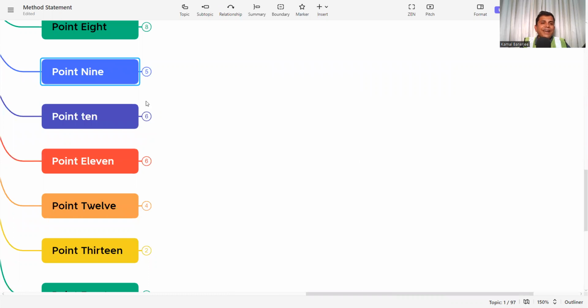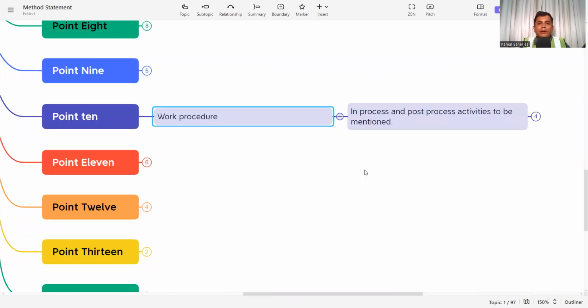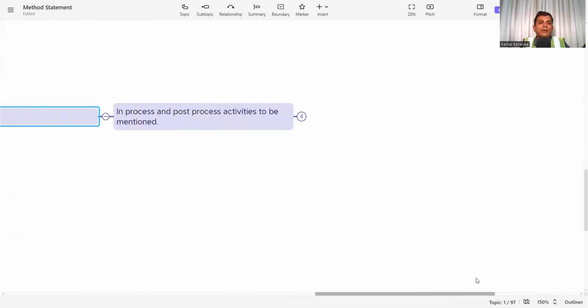Next, point 10: work procedure. Now the main work procedure is coming. In-process and post-process activities are to be mentioned. Any activity has 3 processes: pre-process, in-process, and post-process. Pre-process means before starting the activity, in-process means whenever the activity is going on, and post-process is when the activity is finished.